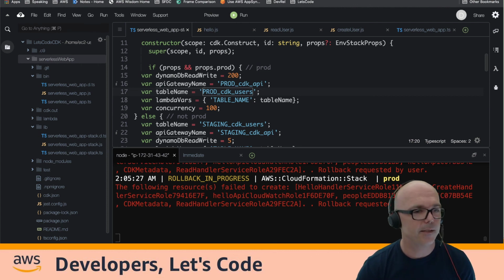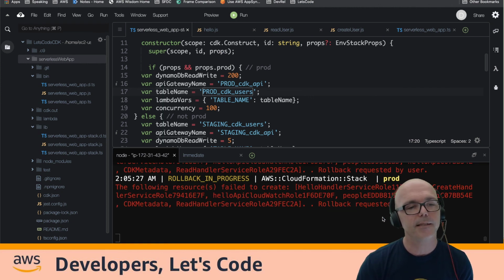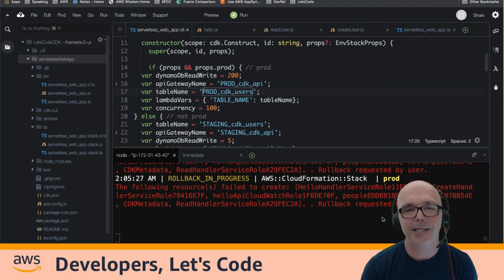Just before you go, the table didn't create because the people table already existed. Now that's because when you go CDK destroy, it won't remove the DynamoDB table by default. You have to actually specify that because we don't want to kill your data. So that's why that failed.